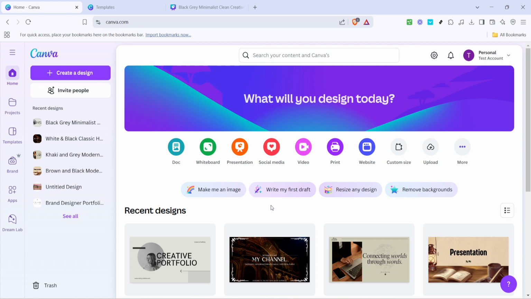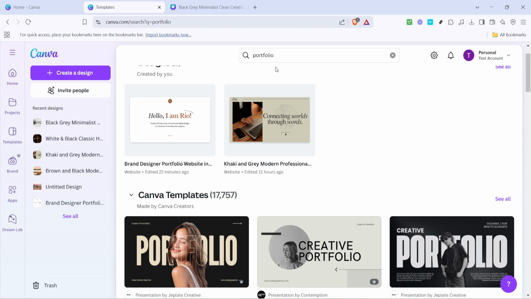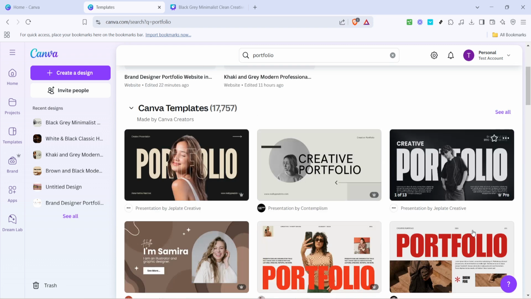To start off, head over to Canva's website. Once you're there, you'll want to make sure you're logged into your account or sign up if you don't have one yet. Once you're all set, go to the search bar at the top of the page and type in portfolio. You'll see a range of templates specifically designed for creating portfolios, which can be a great starting point to ease your design process. Now that we've typed in portfolio and hit enter, take a moment to scroll through the variety of templates on offer.